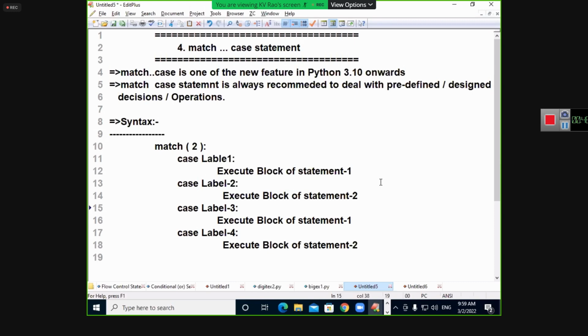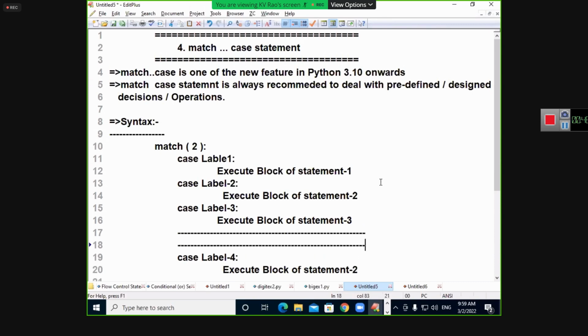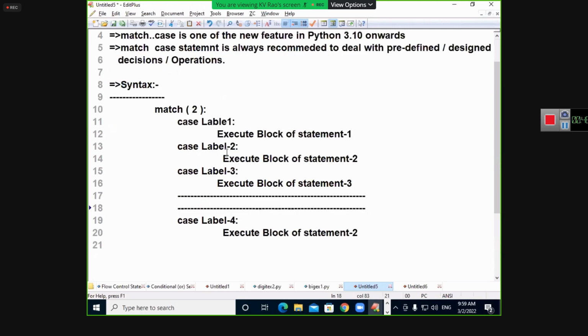I will go on writing. This is called 3, I say in general. Many blocks of statements I am writing. Come on, students. Label 1, label 2, label 3. N number of labels we are taking. Case label N, execute block of statements N. Execute block of statements 1.